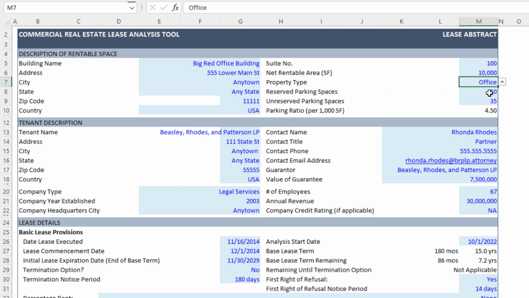That's your property type. Also have the option to enter whether there's reserved parking spaces, unreserved parking spaces that are allocated to this tenant, and then it will calculate for you the parking ratio on a per 1,000 square feet or per 1,000 square meters. In this case, 4.5 is the default based on the placeholder assumption. So that's the description of rentable space section of your lease abstract.